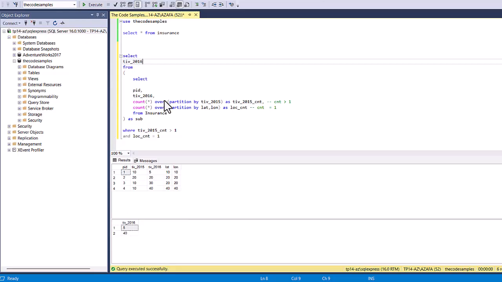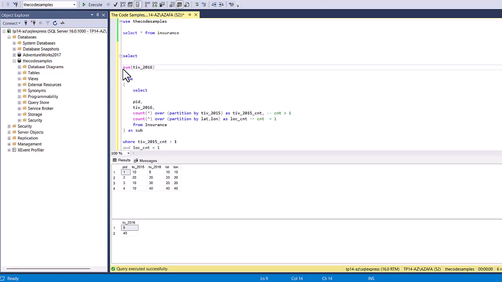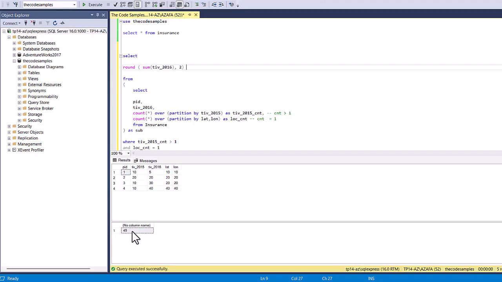So now what we are going to do is select the TIV 2016 value from here. You're seeing 5 and 40, and now we are simply going to sum it up. So I'm going to sum this value. We are going to round it to 2 decimal places. So if I execute it now, it's giving me 45.